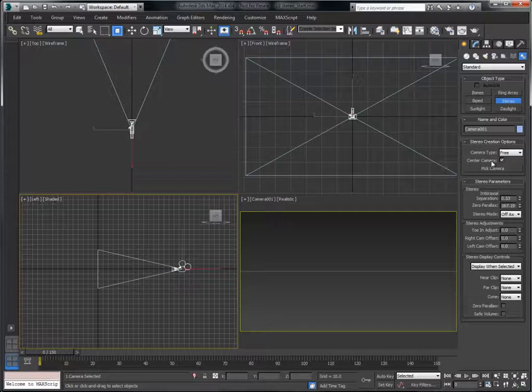And do you want to create a center camera? Yes or no? I usually say yes because it's a good reference, because it's going to create three cameras in your rig, so left, right, and also a center camera just as a good reference. If you don't want to have the center camera, you can turn it off, but I leave it on because it's a good reference to have.